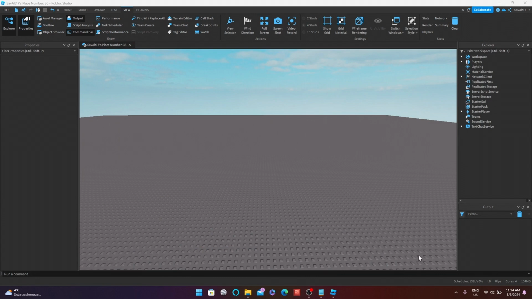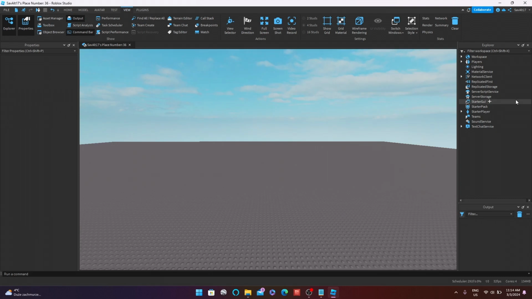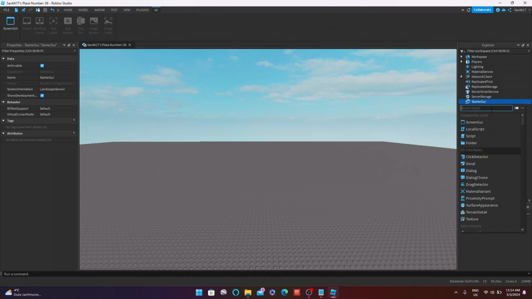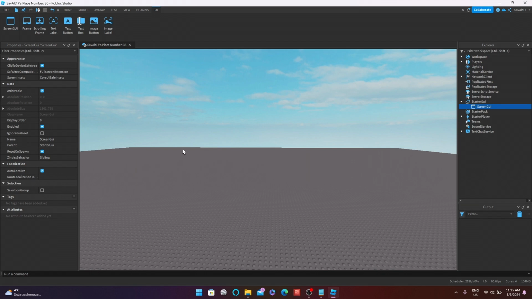So let's start creating some GUI. Inside StarterGui, click on the plus and add a ScreenGui. Now it says absolute size. Basically, that's just the size of the screen.